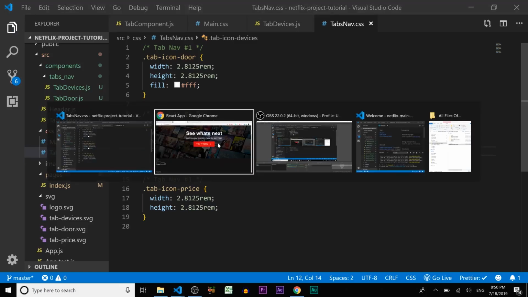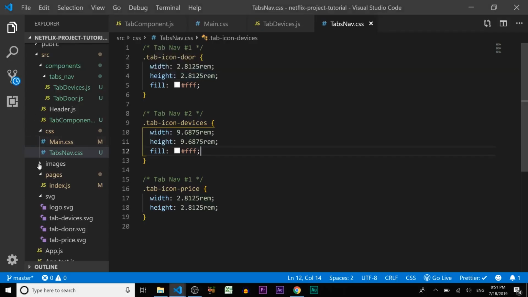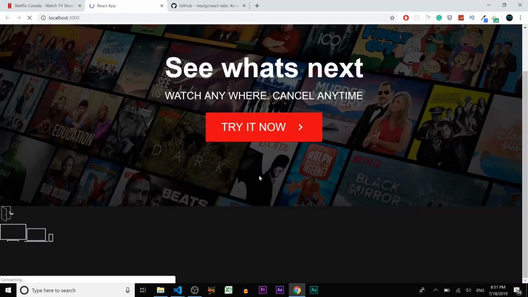Okay, let's save. Let's go back. Yep. So why am I? Let me see. Something wrong with this guy. Let me see the SVG tab door. Where's my tab door? Let me see the color. Yes, it's built-in color. It's built-in color. Let's delete it. Let's save. Let's go back. Yeah, they're white, but we're not gonna use the white.